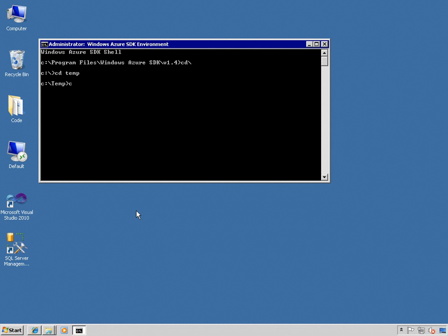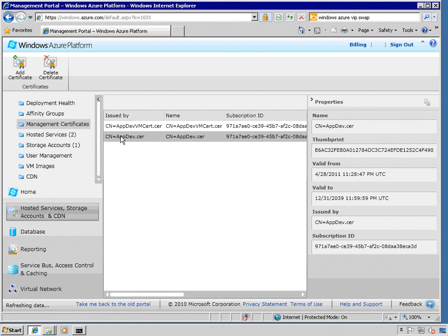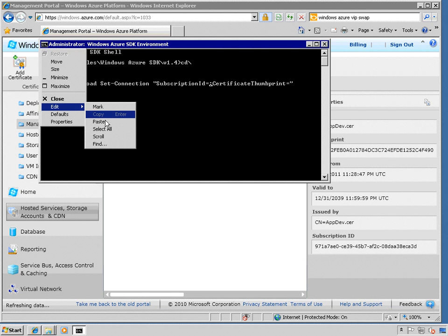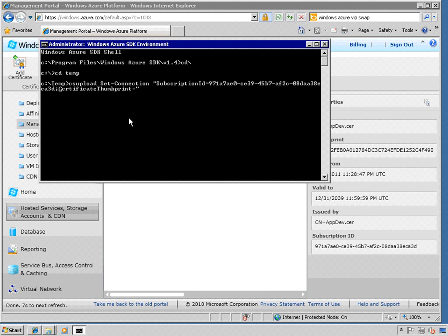So we just simply say CS upload, set the connection, and we're simply going to pass the subscription ID and the certificate thumbprint of the certificate we just uploaded. And so we can get that really from this location. So here is our subscription ID. We'll copy that to the clipboard and then paste that right here. So there is our subscription ID.